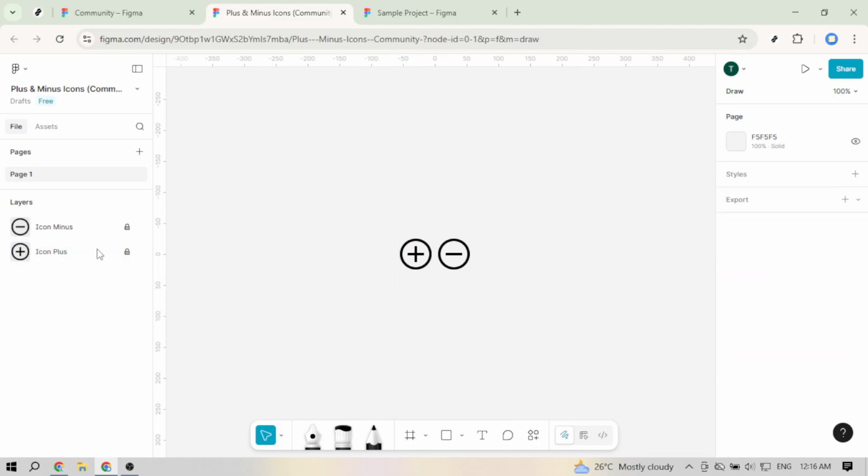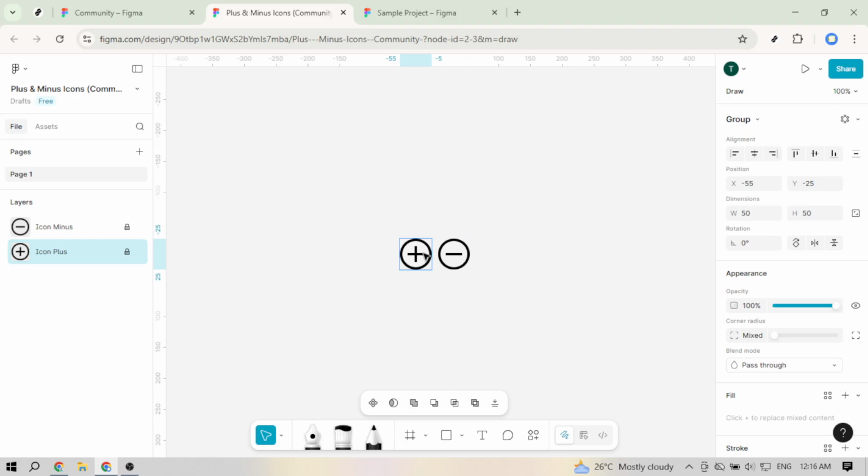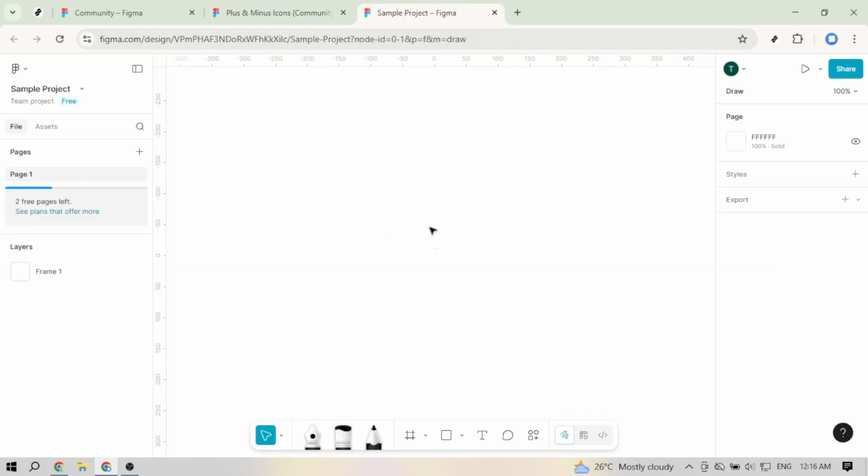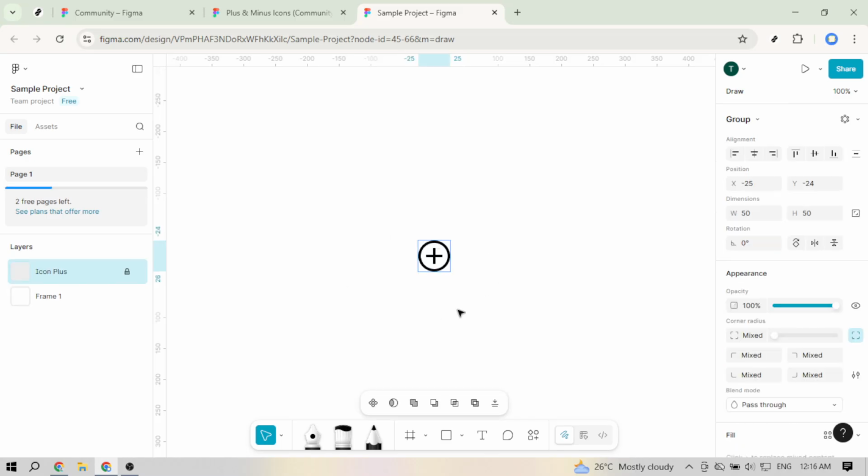Now switch to your own project file where you want to place the icon. You can use your recent files list or navigate to your team project. Once your file is open, paste the icon with Ctrl+V on Windows or Command+V on Mac. You should see the plus icon appear on your canvas, ready to position. From here, you can adjust it as needed without adding any extra steps.